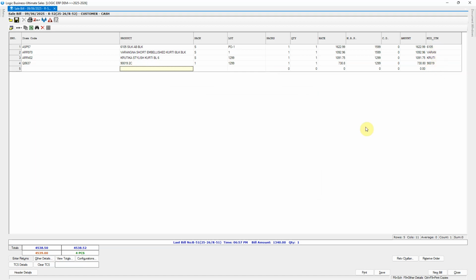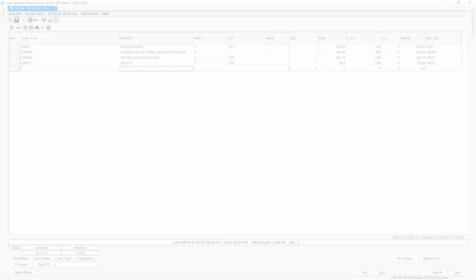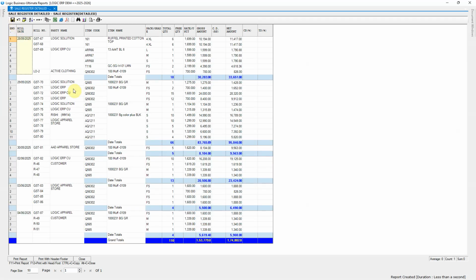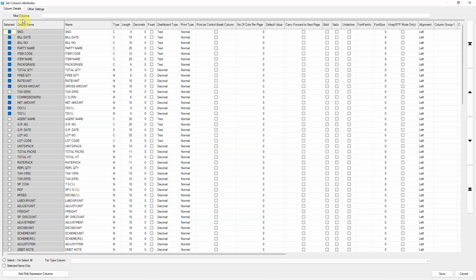In a similar way, we can also add expressions in reports. First, navigate to the reporting section and open the sales register detailed report. Just like we did earlier in the documents section, go to Setup Column Attributes to proceed with adding the expression. Before proceeding, we need to make a small change in the configuration.